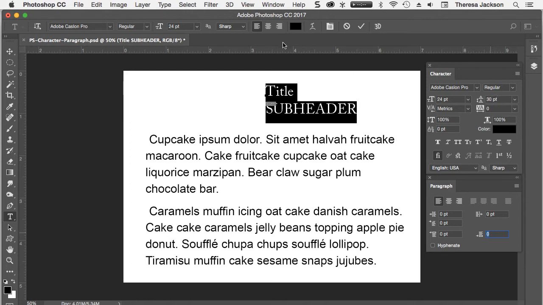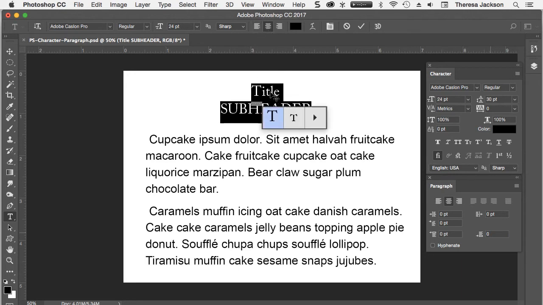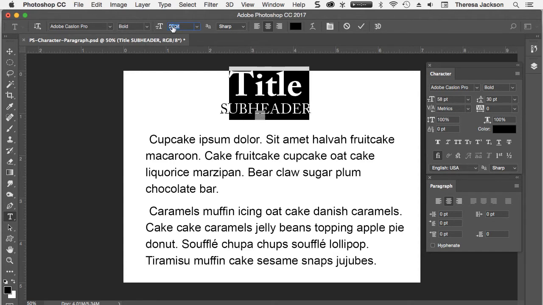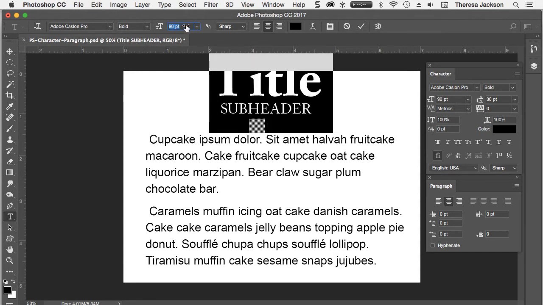Let's go ahead and center this type, and I'll use the options bar to do that. And then I want to make a much bigger font for the title and pick a bold font. I'm going to use the option bar here to pick bold, and then I'll crank up this font size so that it's a lot bigger.